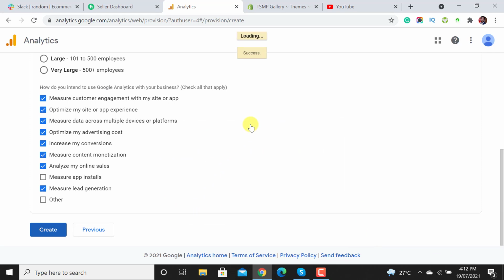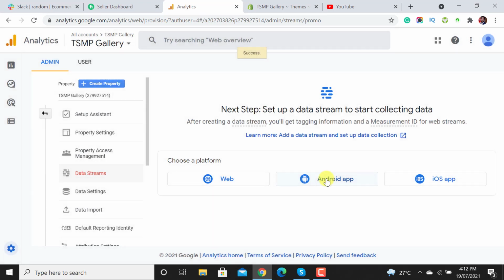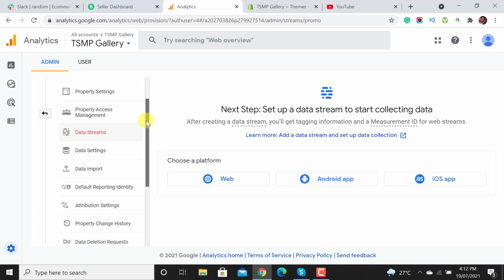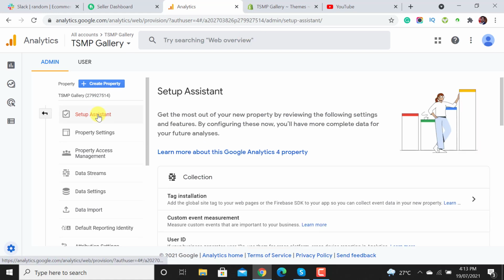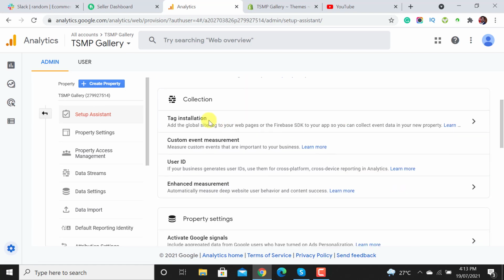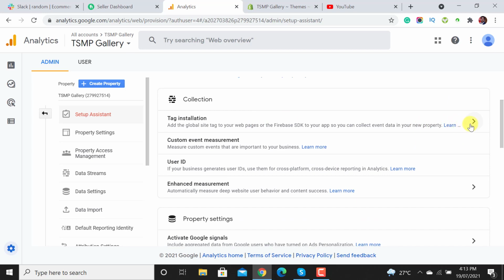After accepting all of these, you should be navigated to a new window. This is the new window, and from here there is an option called create property, and just below the create property there is an option called setup assistant. You have to click on it, and after clicking on it, there will be an option for tag installation. Click on it.